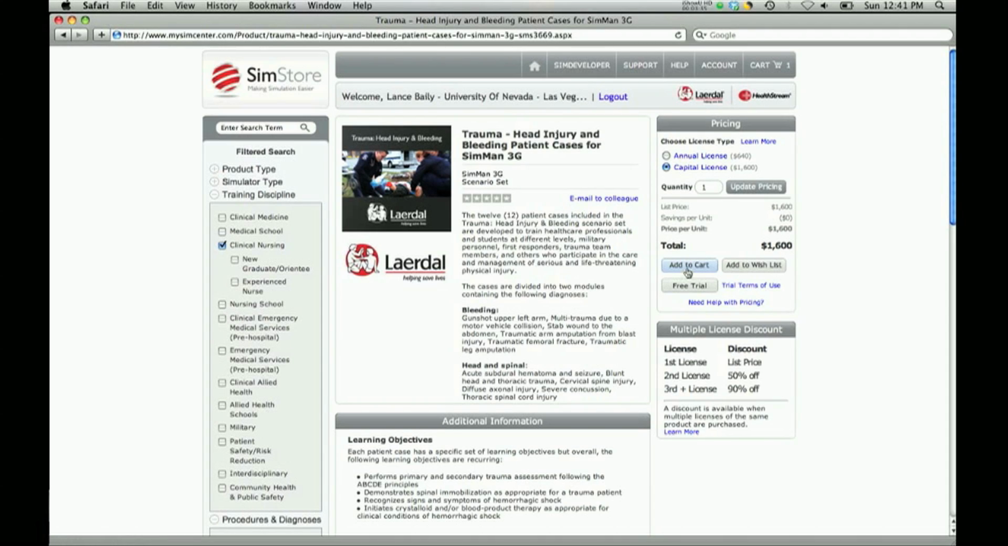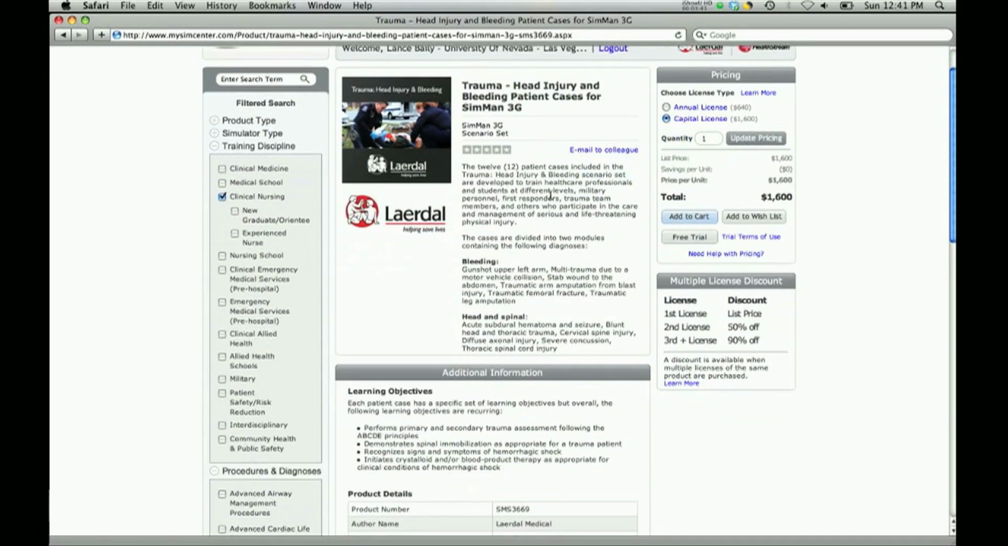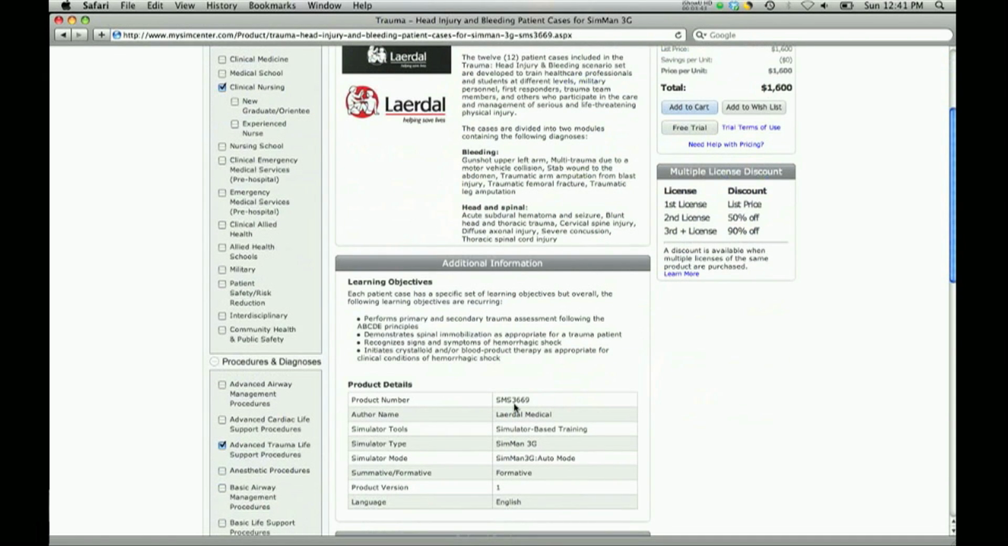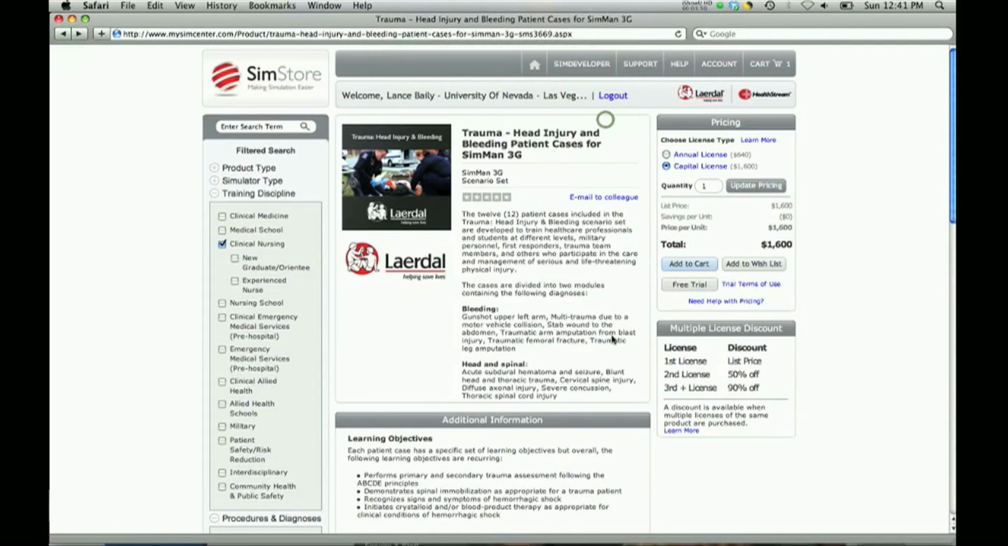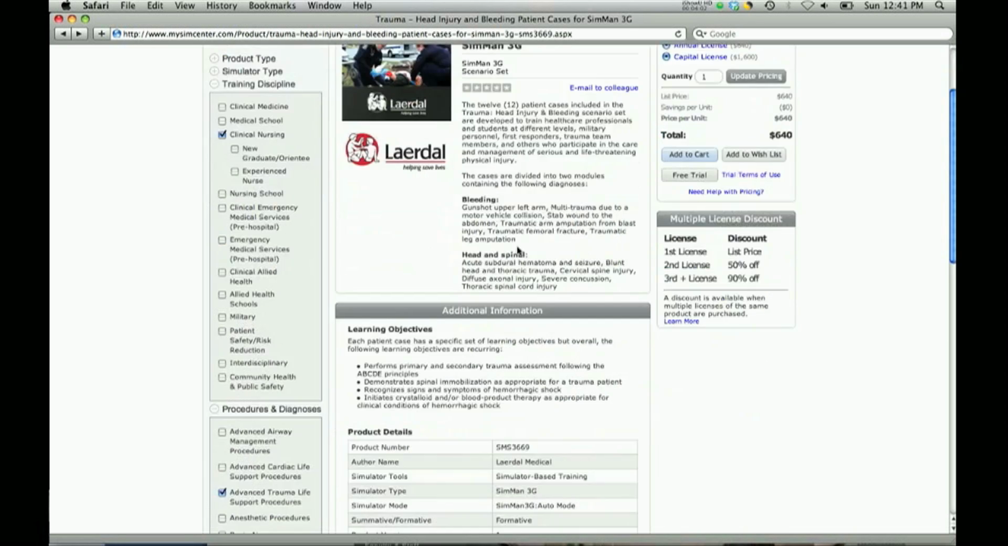Okay, so I'm going to not add this one to the cart. It's not something I'm particularly interested in because it is, I believe, an auto case for auto mode, and we don't need any more auto mode cases at the Clinical Simulation Center of Las Vegas. So I'm going to start spending some time browsing here, and then we'll come back and I'll show you which scenarios I have considered to purchase.